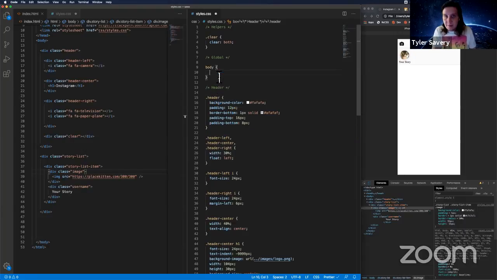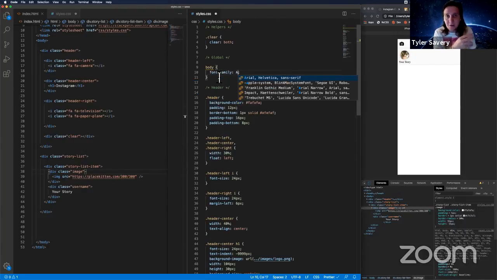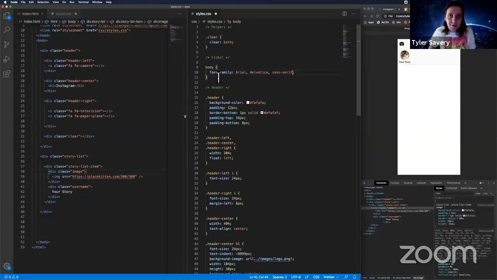Now with fonts, and we've been through this before, it's always good to assign a fallback. So what this line will do is say Arial, but if we don't have Arial, use Helvetica. And if we don't have Helvetica, just use whatever sans serif font your computer or device has.